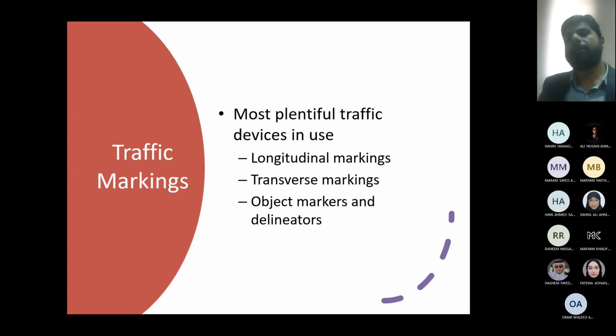Now we'll talk about the three types of traffic control devices. The first one is traffic markings. Traffic markings are the most commonly used category of traffic control devices. Now, markings are not an object, right? We know that. It's just a marking on the pavement. But these markings are still communicating information to the driver, so by definition, they are also devices.